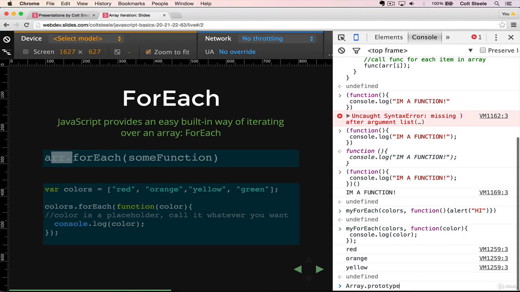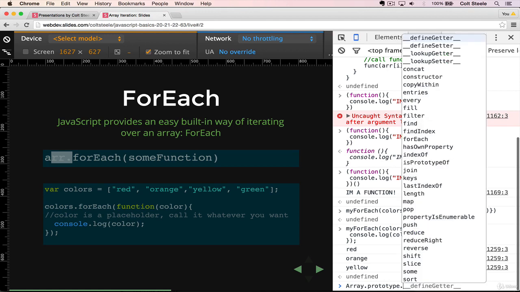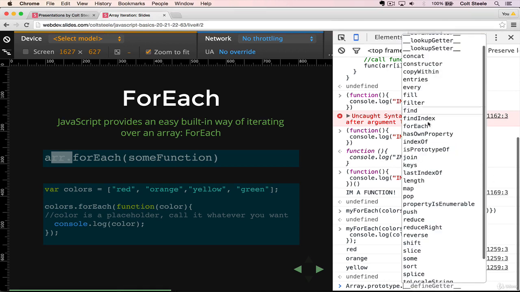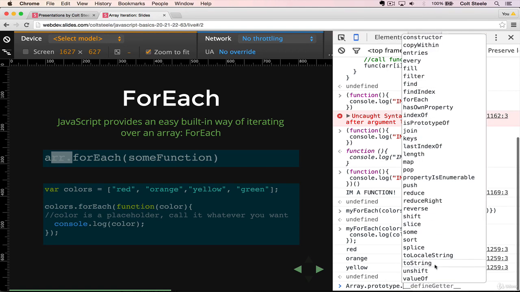Prototype. You can never spell it. And we'll call it myForeach. And before I do that, notice the autocomplete. These are all methods that exist on the array prototype. So that's where we get all of those methods like push and pop and shift and unshift and forEach that exist on every single array. They're defined on what's called the array prototype. And anything defined on that prototype is available, it's usable in every single array.